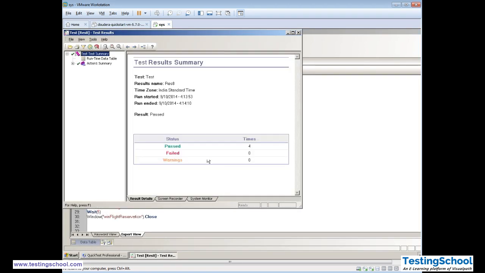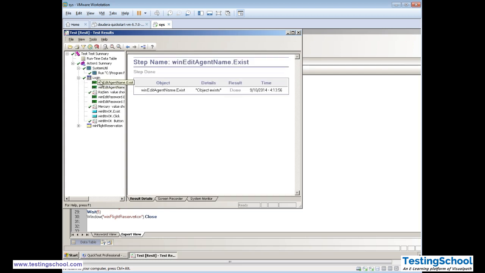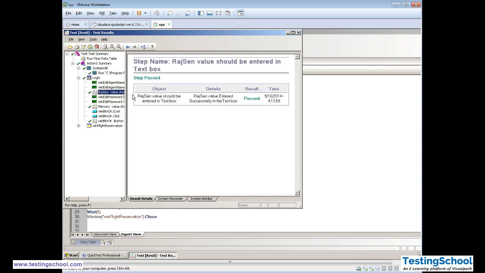Absolutely fine. Now we'll see the report. This is launching the application. See, WinEdit agent name dot exist. It is saying that this name exists. Then it set the text. It has set the value. Now see the difference between the previous report and this report. Rajsen value should be entered in the text box. Rajsen value entered successfully in the text box.